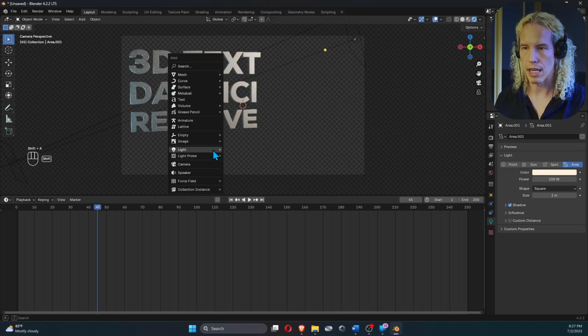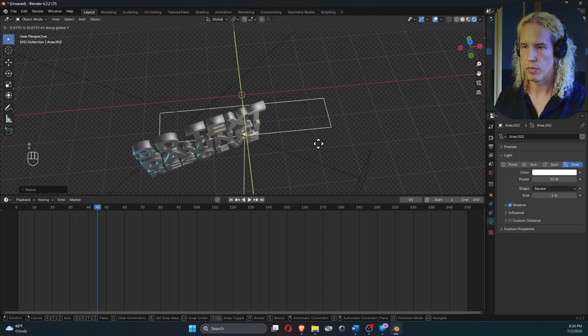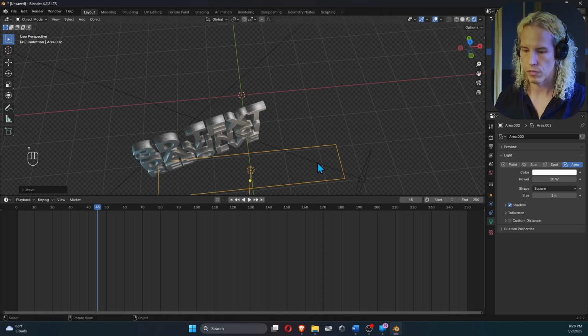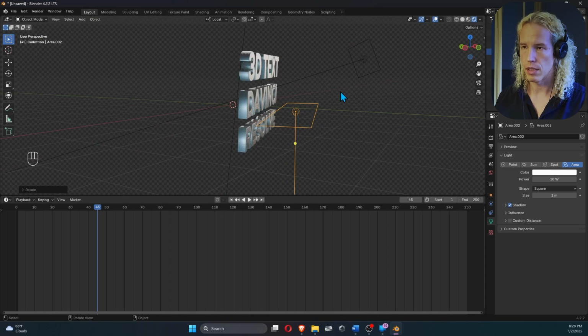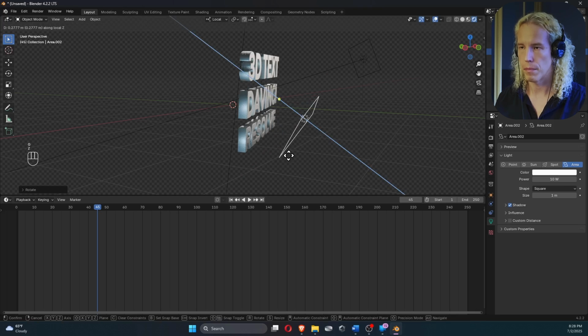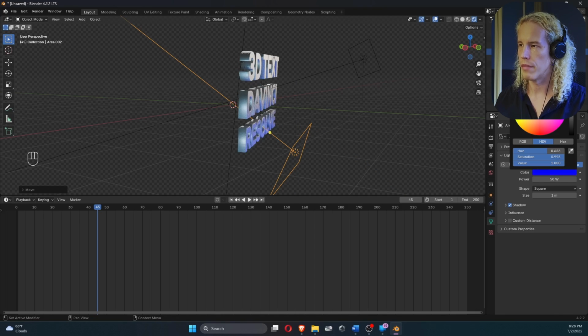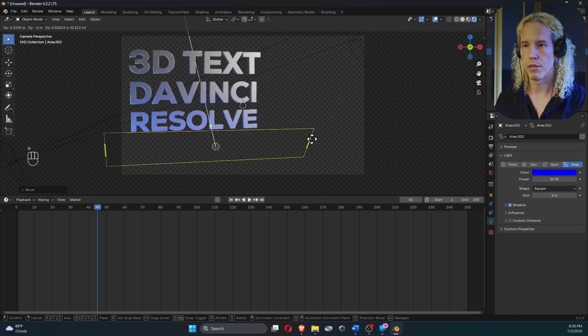Then we can also animate a light moving close to the text to create a sort of highlight. Let's see if we can make that work. Let's change the shape to a wider one. Move it in front of the text. Rotate. Change this to local. Okay. Let's see. What if this is blue? Looks pretty cool, huh?